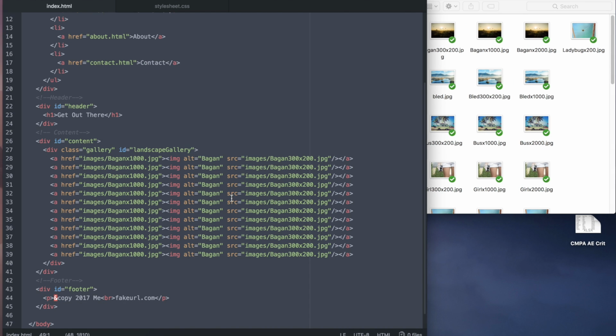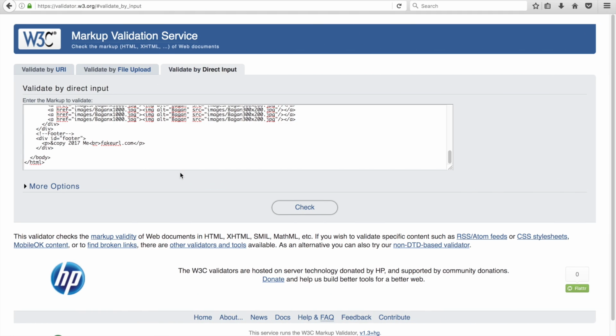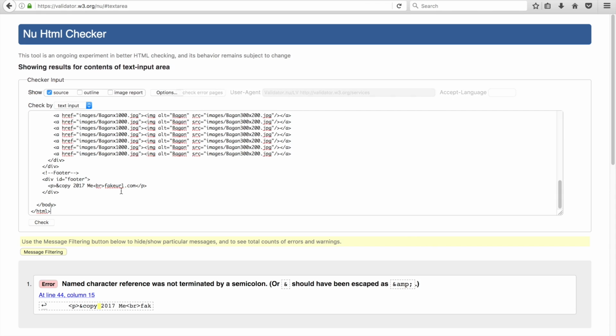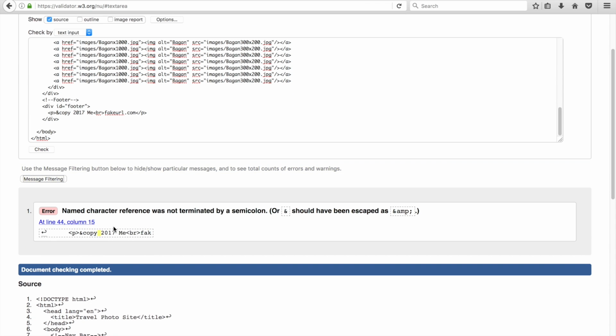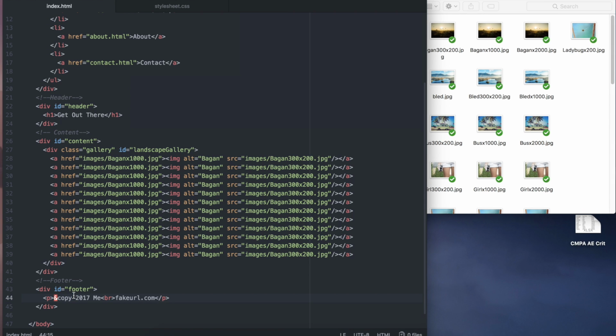So with this, I'm just going to copy all of this code. We'll go over to validate by direct input, hit Command V, check it. Error. Yep, we found a problem: the ampersand should be escaped as &amp;. I forgot to put a semicolon, is what it was. So we need to put the semicolon at the end of this. I forgot about that, so we need to escape that with the semicolon.